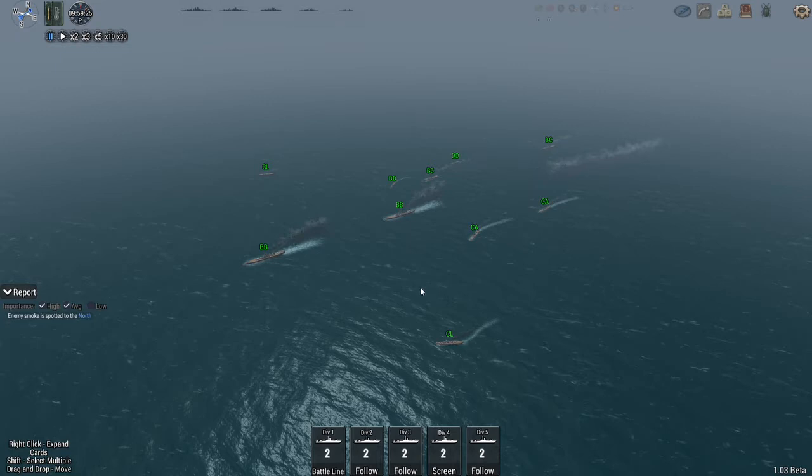Okay, so moving on to the actual explanation. In this one, we'll be basically using the battle line system, but with the follow system at the same time. So it's a combination of both the follow system and the battle line system.